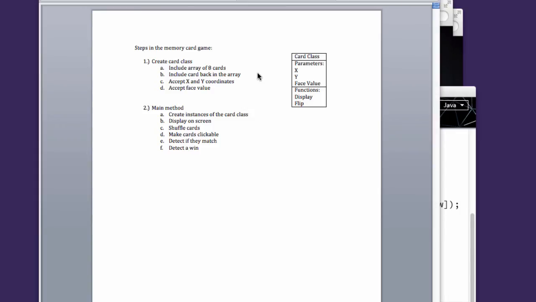In the main method, we'll create instances of the card class and call them to display them on screen. We'll be able to shuffle the cards, make them clickable, and detect if they match. We'll also be able to detect a win when all the cards have been matched. When they match, we'll leave them face up.